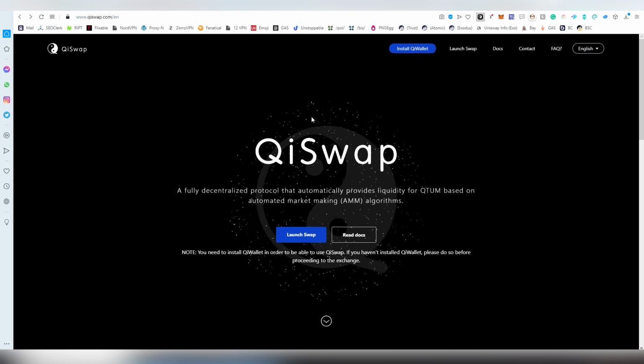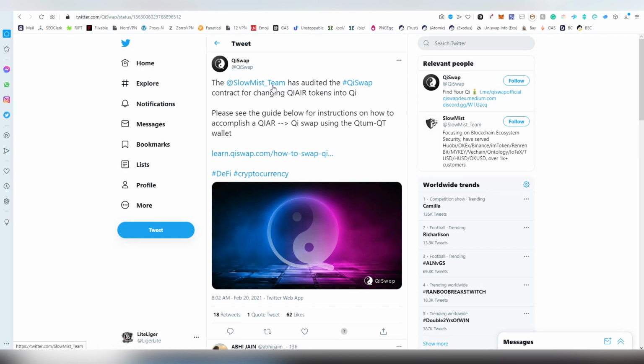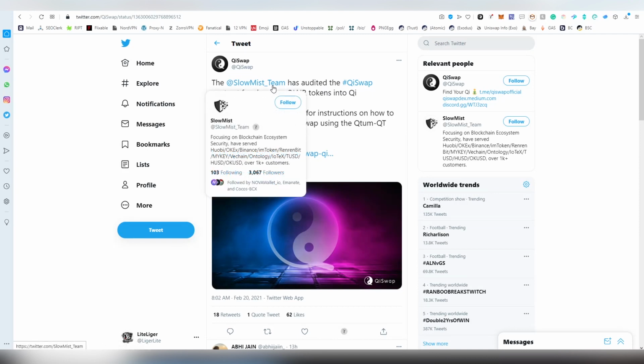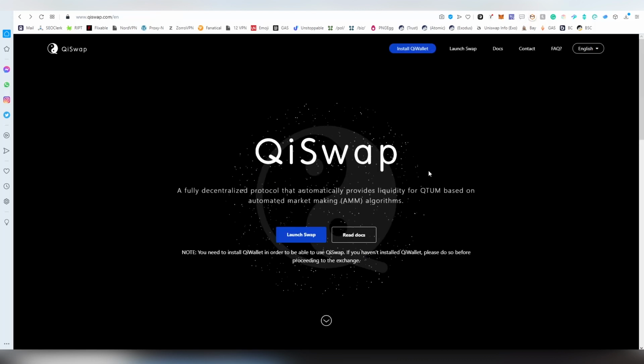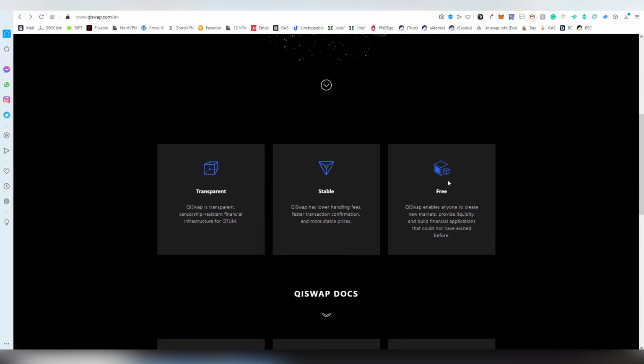So let's get started. First, let's look a bit at the website and what they're talking about. It also needs to be said that they have an actual audit from the Slomis team, which is a very popular auditing firm that has done a lot of audits for Tron, Ethereum, and a lot of other Chinese blockchains, for instance. As of right now, to my understanding, there is no Ethereum bridge over to QiSwap, so you are not able to benefit from the low fee trading, but the Qtum blockchain does have some of its own tokens which are able to trade on this DEX.